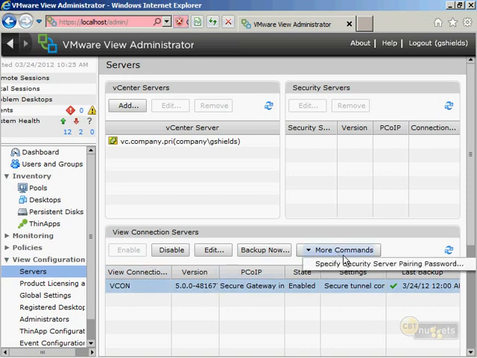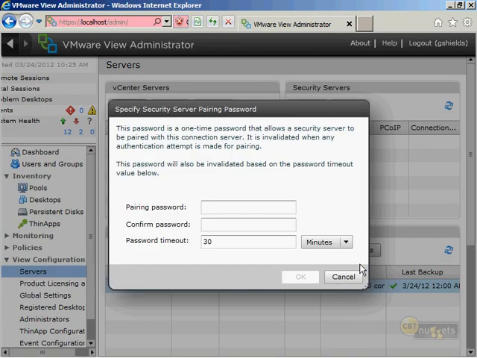And under the More Commands button, you can see the item called Specify Security Server Pairing Password. Now what this is, is a one-time password. Okay, it's a timed-bomb password. And it's used so that that outside machine can get paired up with this inside computer. Essentially what it's doing under the covers is creating that authentication between the two. Once the two have that password, that shared secret between the two, we can then use that to deal with authenticating all the following traffic from that point on.